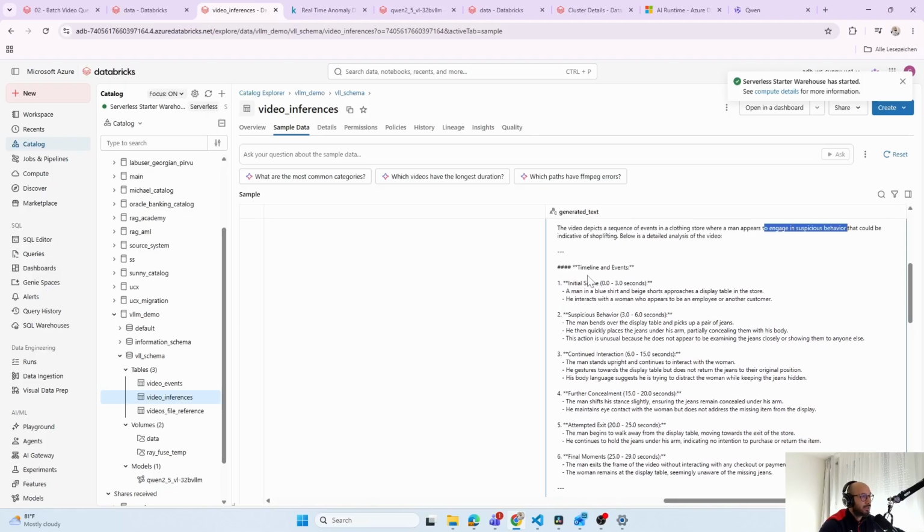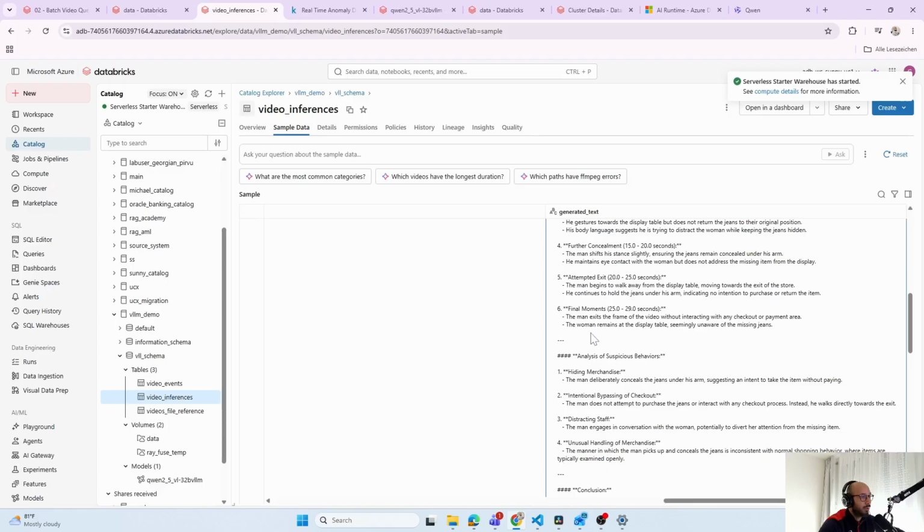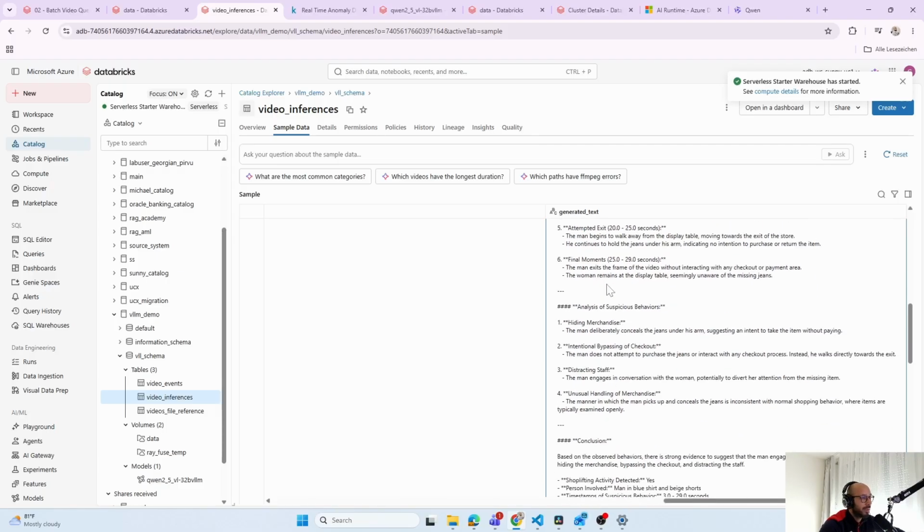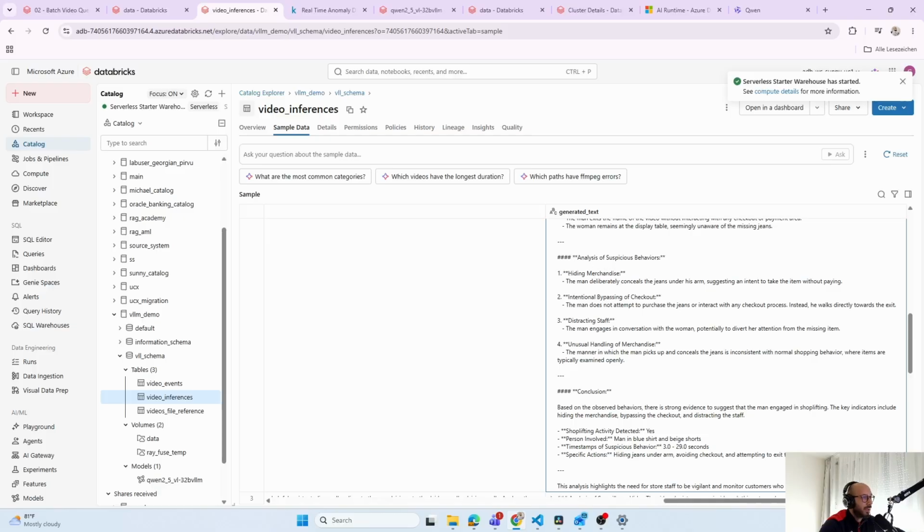Again, it's describing the scene here, what is happening between 0 and 3 seconds, 3 and 6 seconds, and so on. And in the final moment, the man exits the frame of the video without interacting with any checkout or payment area. The woman remains at the display table, seemingly unaware of the missing jeans. Maybe they were not jeans, but the model saw there's something suspicious. So, analysis of suspicious behavior: hiding merchandise, intentional bypassing of checkout, distracting staff, unusual handling of merchandise.